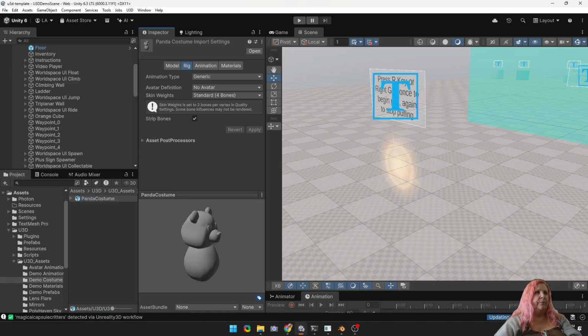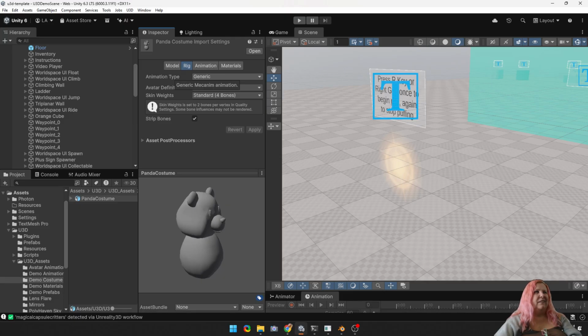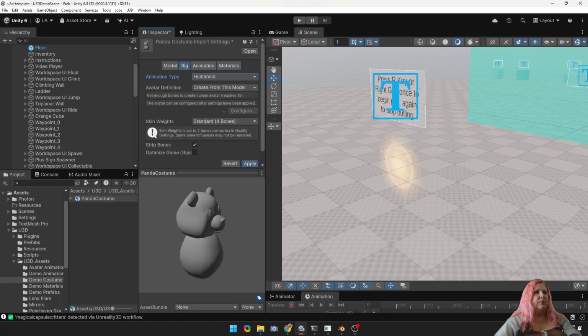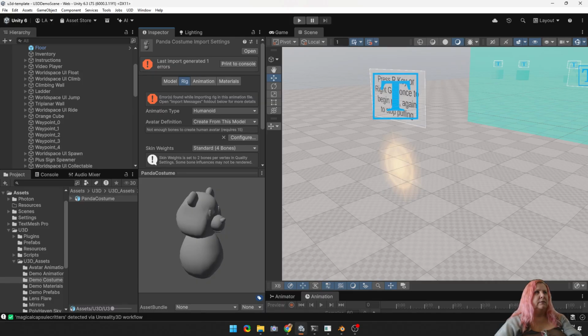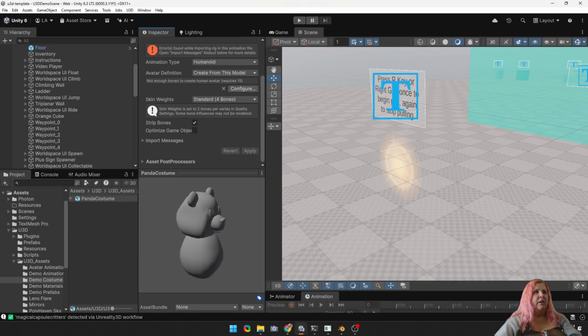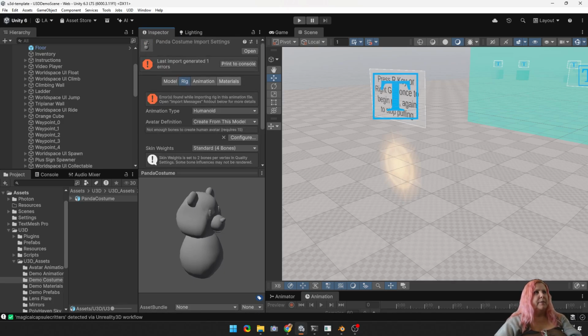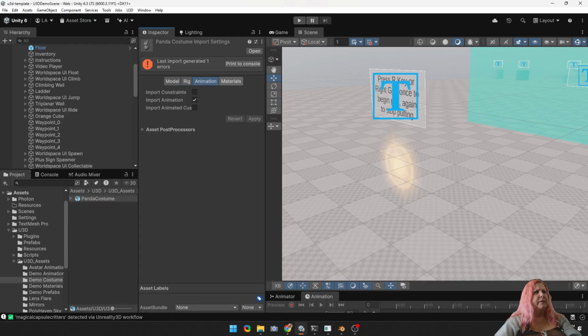There we go. And you know, it's opening up on the rig. It's not rigged. I don't know why. Yeah, just no. Why did I do that? Why did I have to mess that up? Don't worry about it.